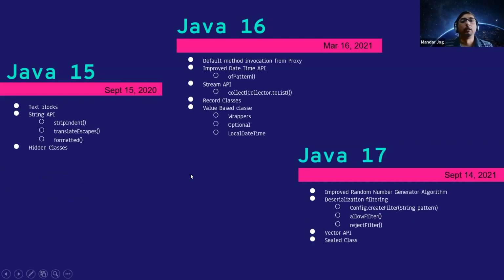Okay, and 15, 16, 17: Java 15 launched in September, Java 16 launched in March, and Java 17 launched in September 2021. Java 15 launched text blocks, which is nothing but how we create strings for multi-line text, which is really good when we talk about formatted text that you want to enter in Java code, like HTML, XML, or JSON formats, which are predominantly useful nowadays.